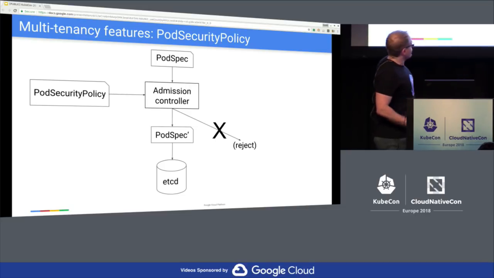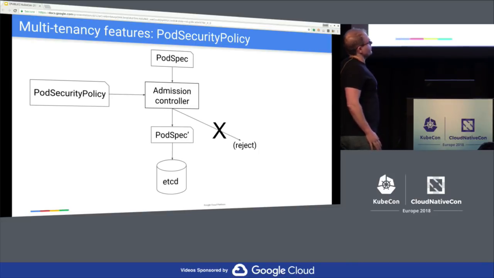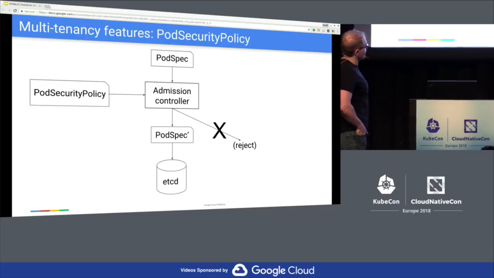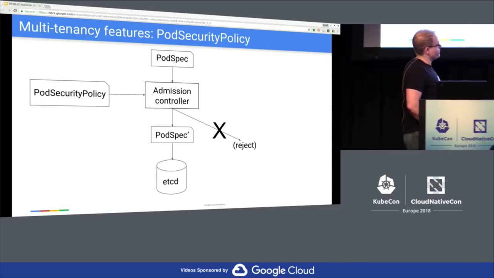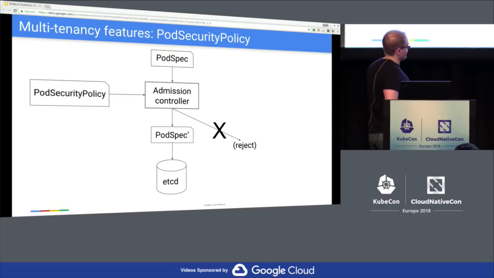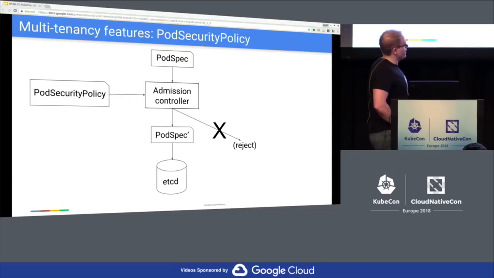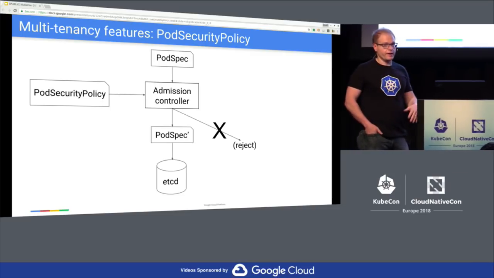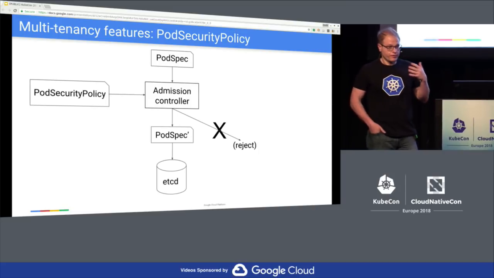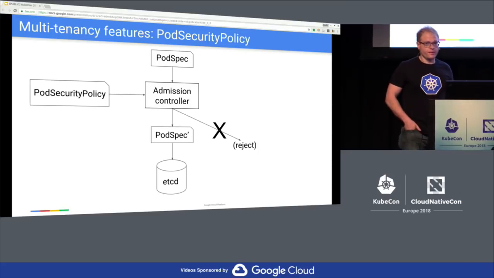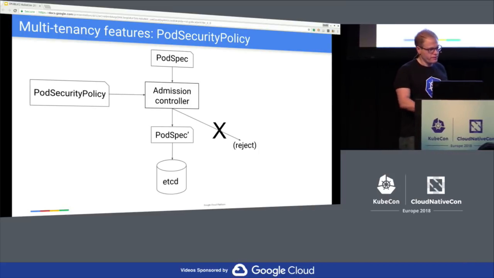And so the illustration here is just showing that you have a pod spec that comes in to the admission controller. The PodSecurity Policy decides whether it's rejected, or if it's accepted, it might be mutated and then written to etcd. The reason it might be mutated is that the PodSecurity Policy also can do defaulting in addition to deciding whether the privileges that the pod is trying to use according to the spec are allowed or are not allowed.